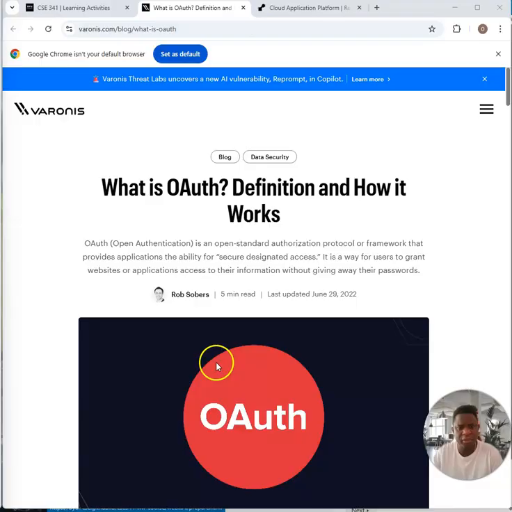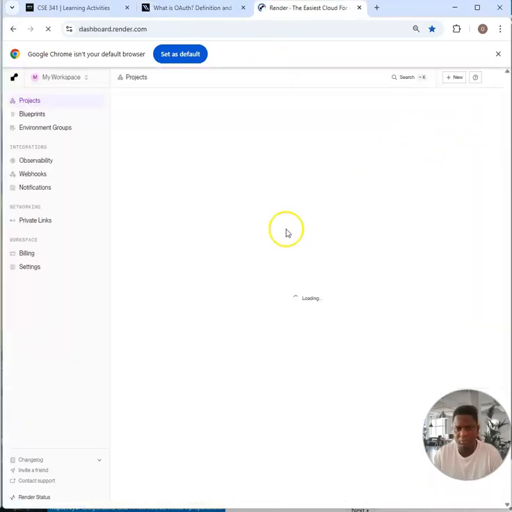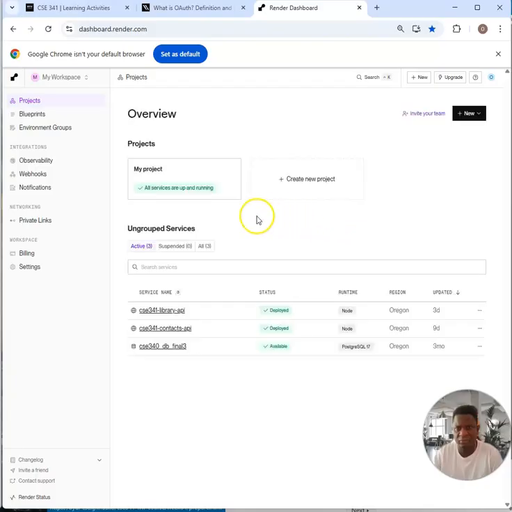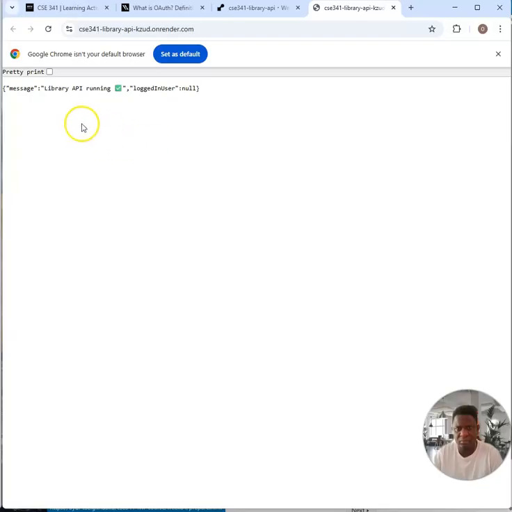I will now open my Render to display that the Library API is running. As you can see, the Library API is running.